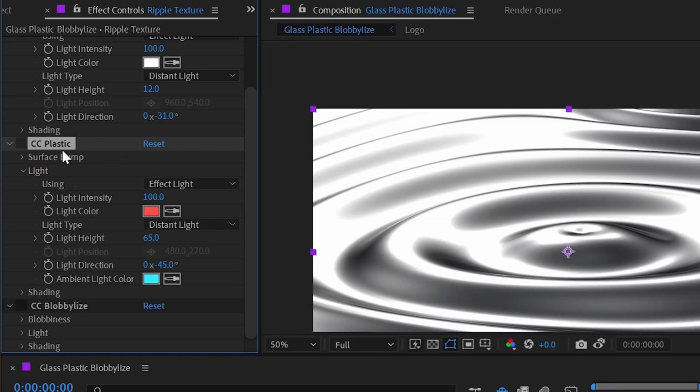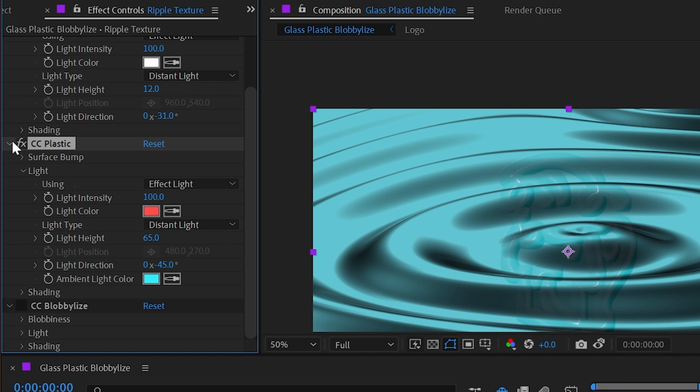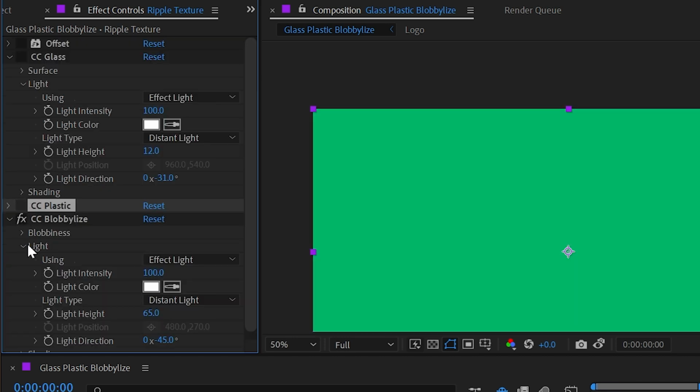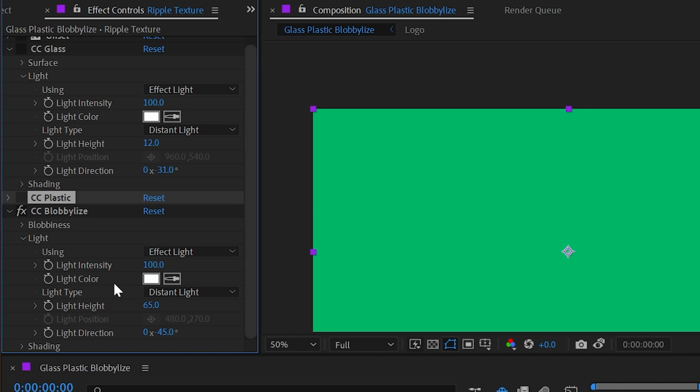All right, let's jump back into CC Glass. And CC Blobbylize again has those same light controls as CC Glass, and this time it's 100% identical. There is no difference between CC Glass and CC Blobbylize on the light category.